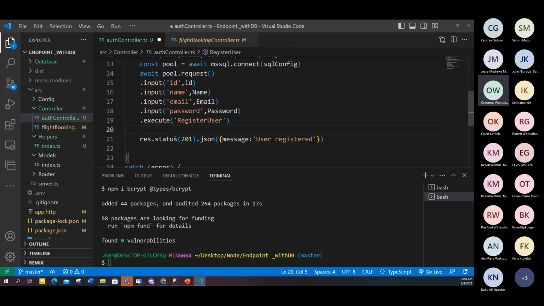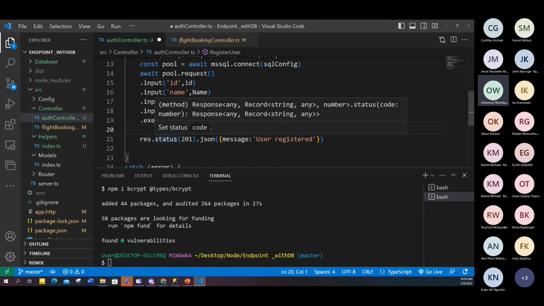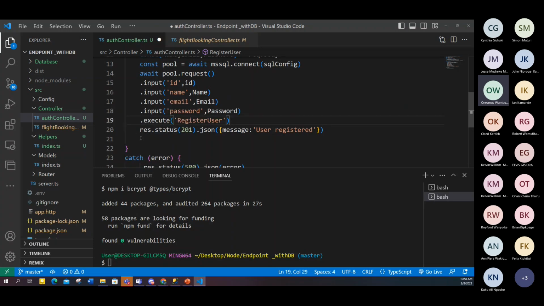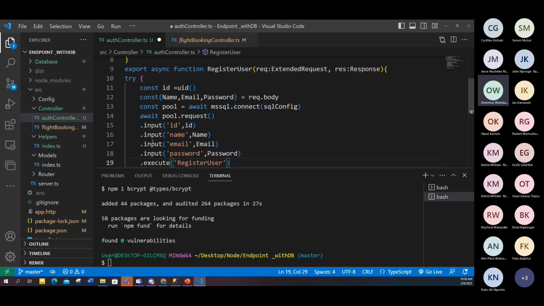Now, unless you have a question. Will you mind including validation? Yeah, that's where we're going.